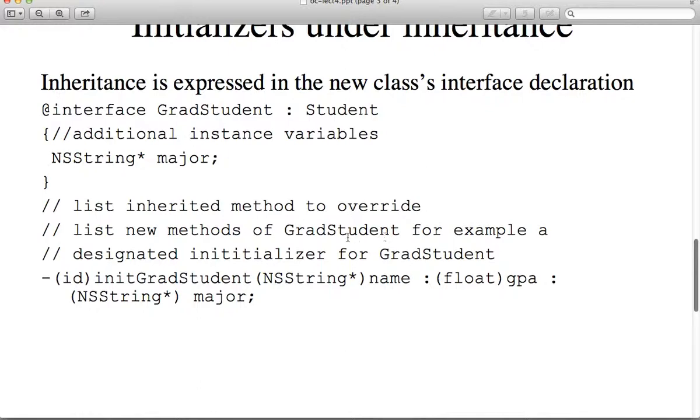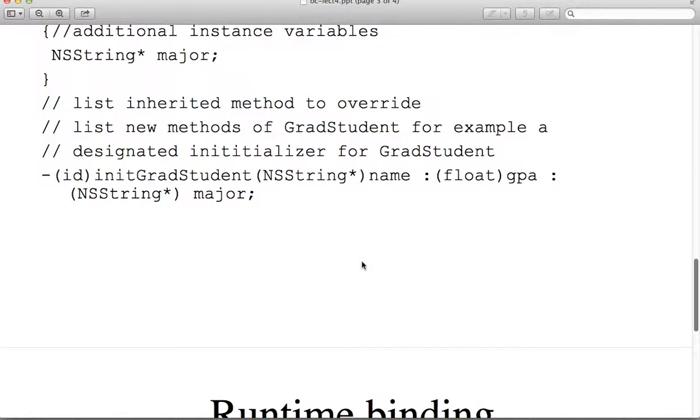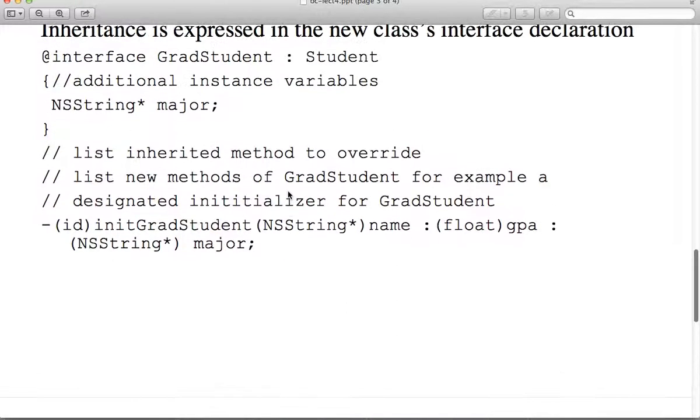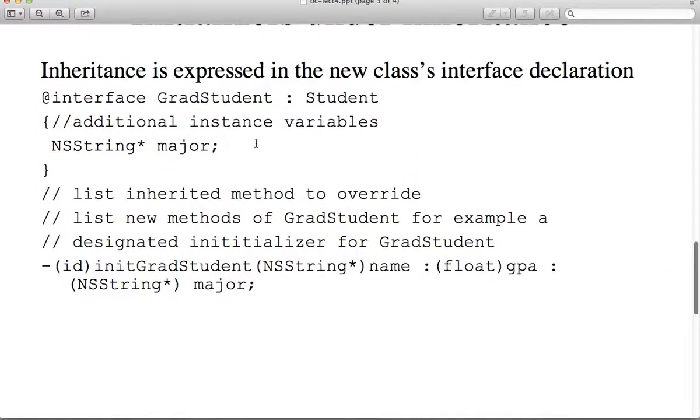For example, a designated initializer for grad student. So we add initializers to it. In this particular case, we're going to say name, GPA, and major. So init grad student with name and GPA and major. And the grad student here just has major. The student has GPA and name.